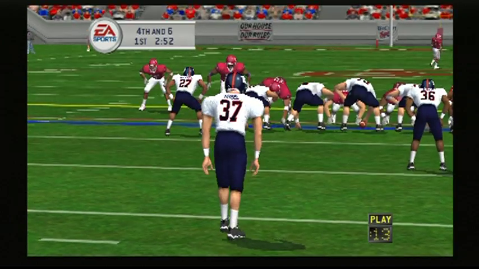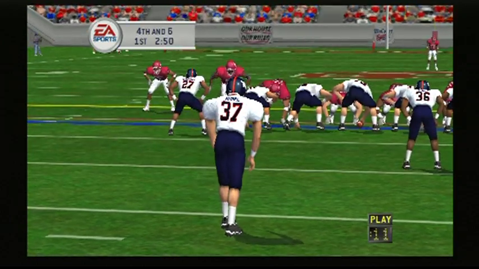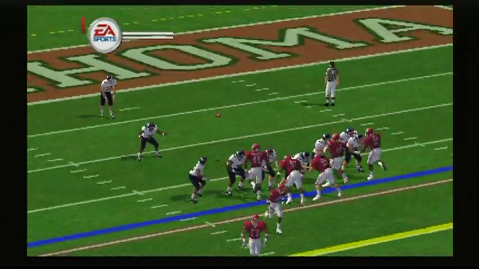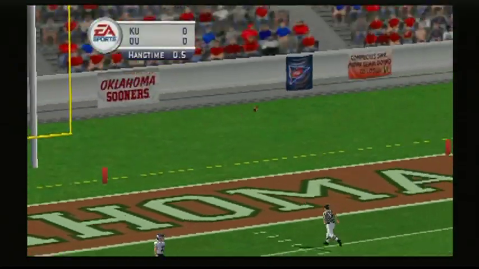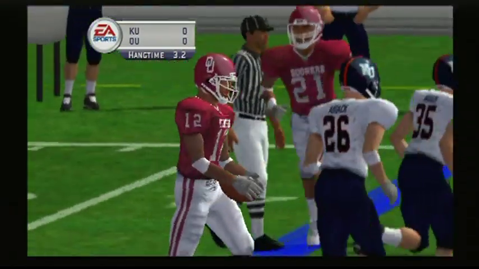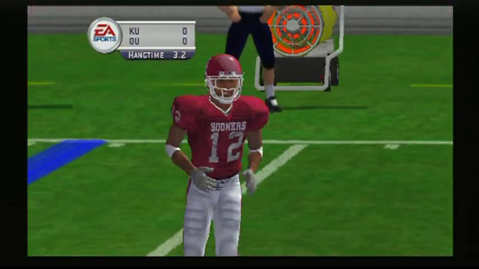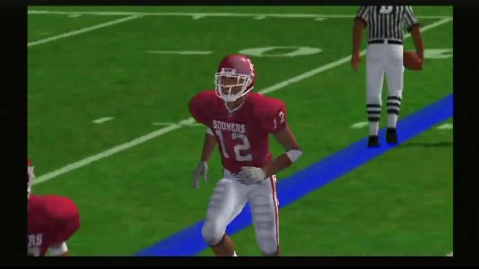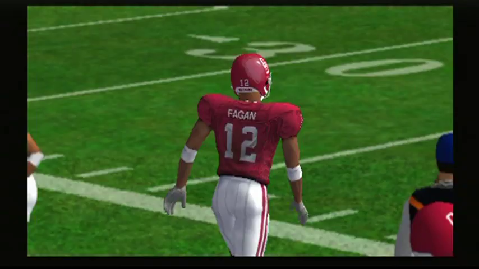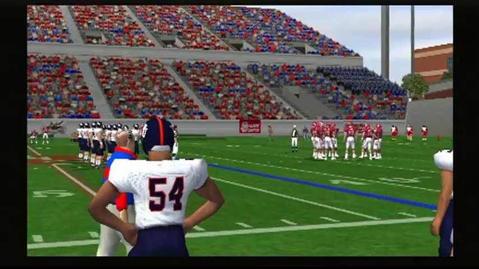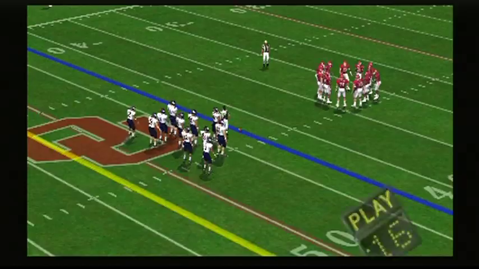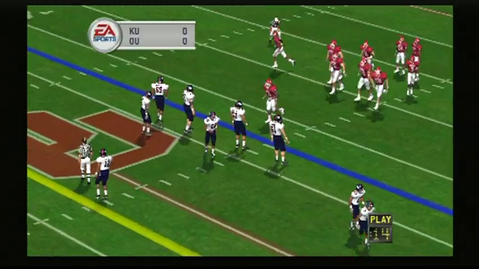Kansas lining up the punt. Fagan signals for a fair catch. He hauls it in at the 43. They'll take over at the 43-yard line.